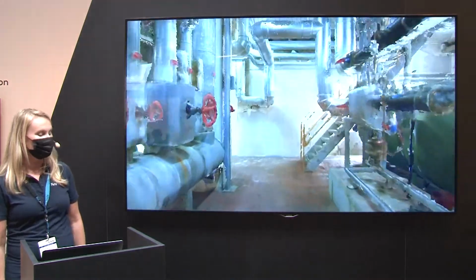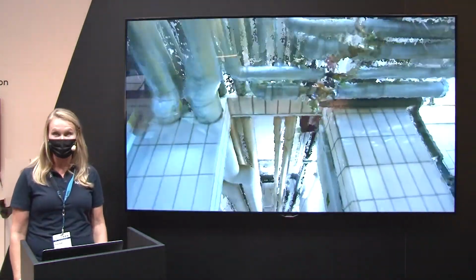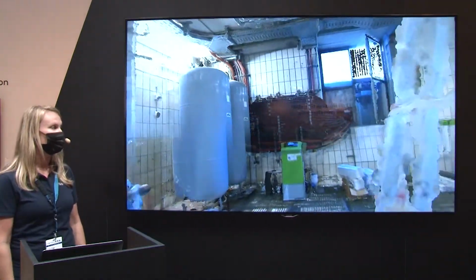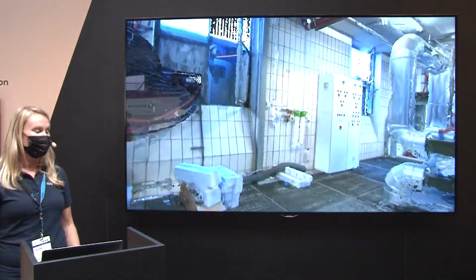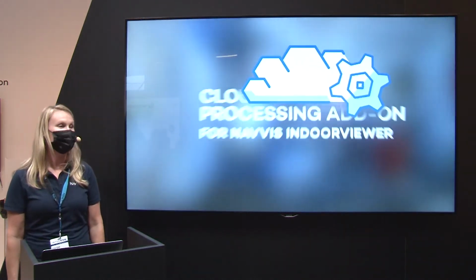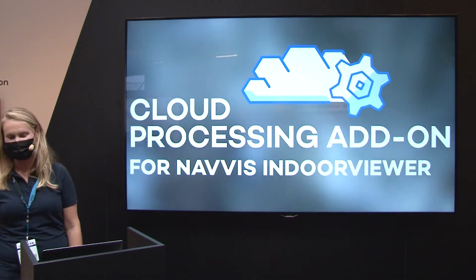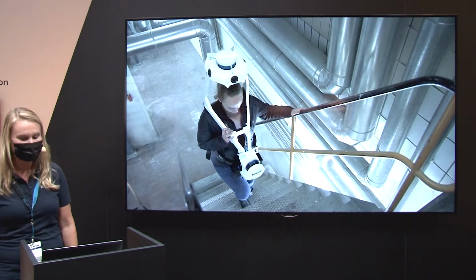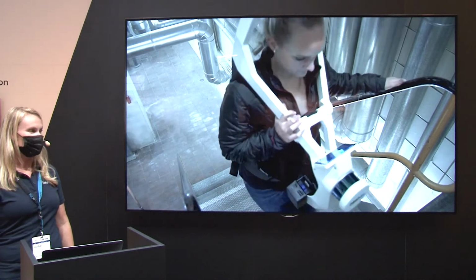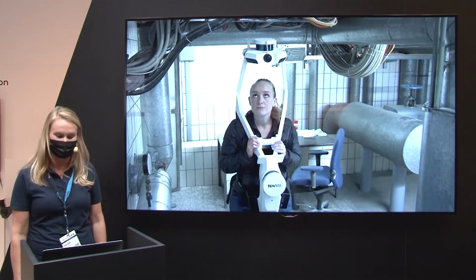Perfect. So at NavVis, we've always been looking at what is the future of post-processing. And here, what I want to talk to you about today is the cloud processing add-on for NavVis Ivion, formerly known as NavVis Indoor Viewer. Some of you may still know it as Indoor Viewer. As you can see here, this is a mapping being done with our NavVis VLX. There are quite a few of them running around if you want to try one out.